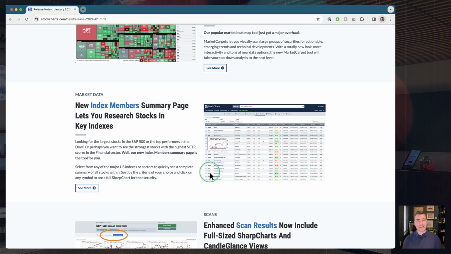I mentioned the new index members page. This is one of my favorites from this new release. Gives you a high-level summary of a ton of different groups out there in the market. There's a theme here, right, with some of these different groups. If you want to research S&P 500 stocks or see what the Dow stocks are doing, maybe research the NASDAQ 100, or if you want to drill into specific sectors, you want to look at financial stocks exclusively or healthcare or industrials, this is what this new index members page is designed to do.